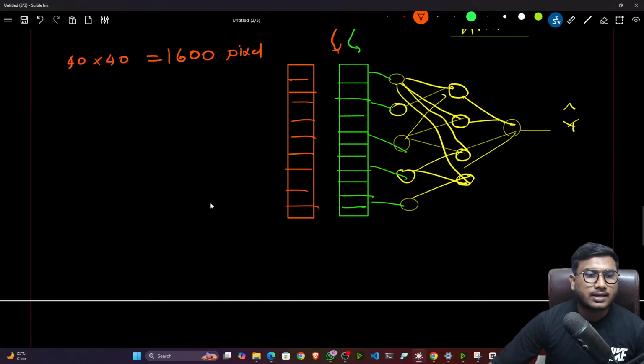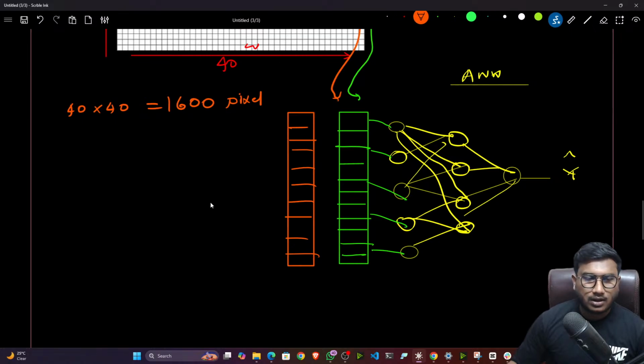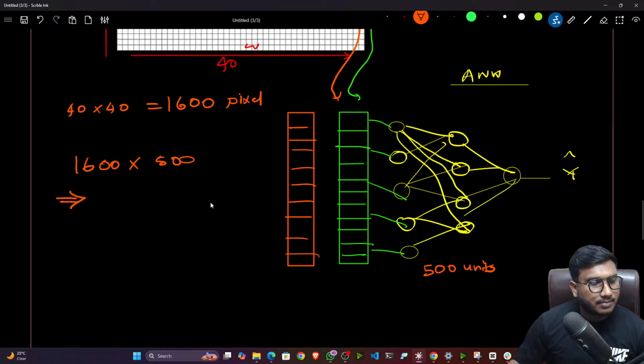Now let's say here in the hidden layer, or in the first layer, you are using, let's say, 500 units. Now what would be the parameter size of the model? Just try to calculate. How to calculate the parameter size? Remember, you first have to see how many pixels you have: 1600 pixels. So 1600 pixels multiply 500. Now what would be the number, guys?